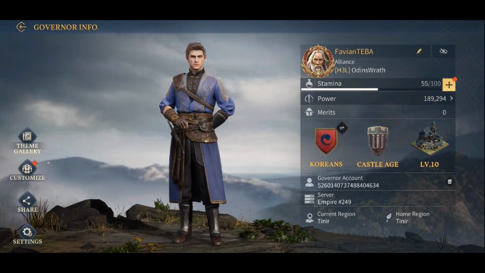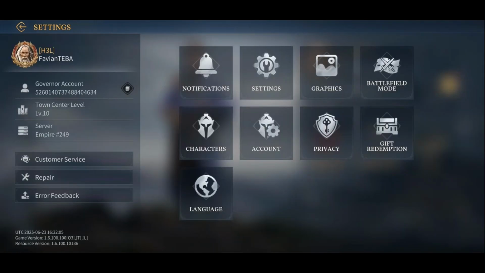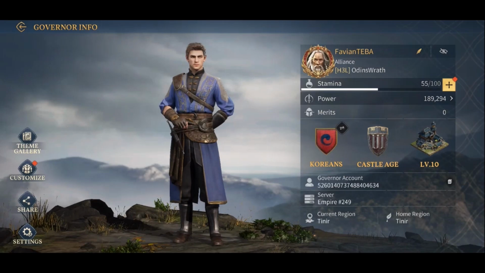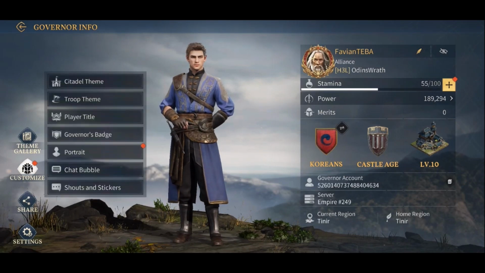Just going to go back there. You can see that I'm in the castle age. You can see that I'm level 10 Citadel. It gives me my governor account info, the empire that I'm in, which is 249, my region and home region. And then of course on the left hand side we've got all our settings which we can apply, and there are some additional options in there, and we can of course customize our monarch as well.